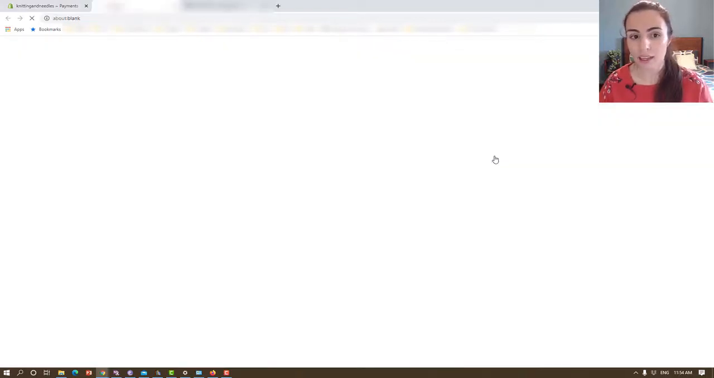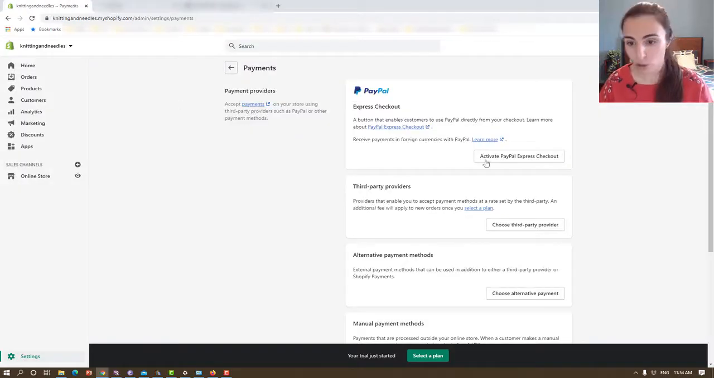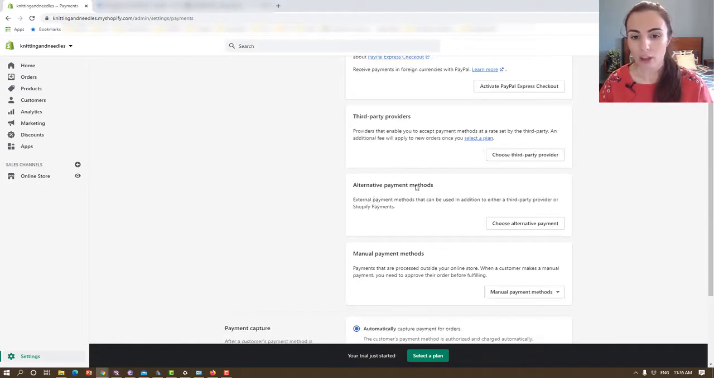You simply go in here, you click on activate, you link it to your PayPal account, and this is it. I'm not going to do that because I'm not going to actually link my PayPal in here, but this is something you can do. After this, you will have different options. You will have the third-party providers and the alternative payment methods, and you have the manual payment methods.